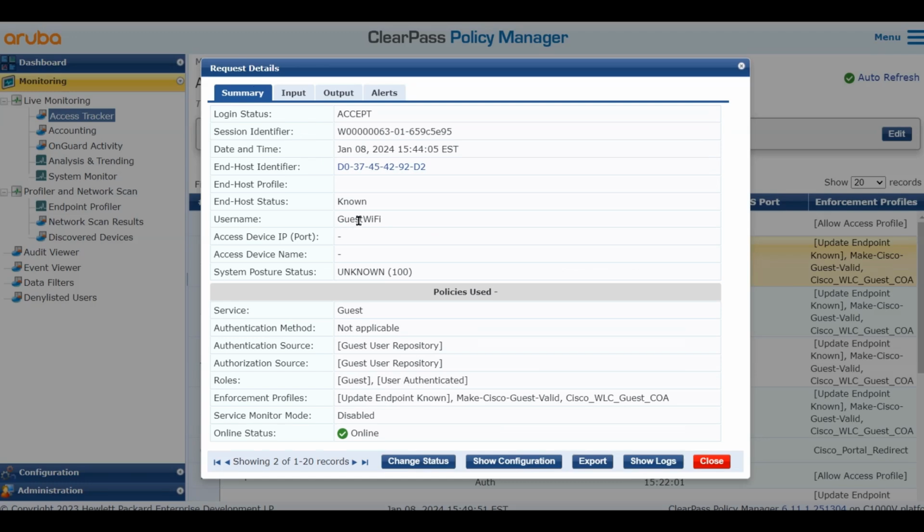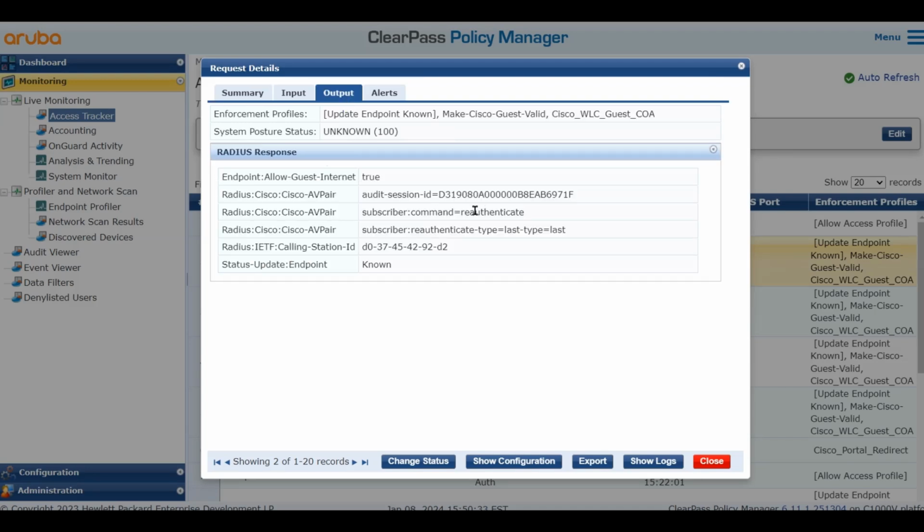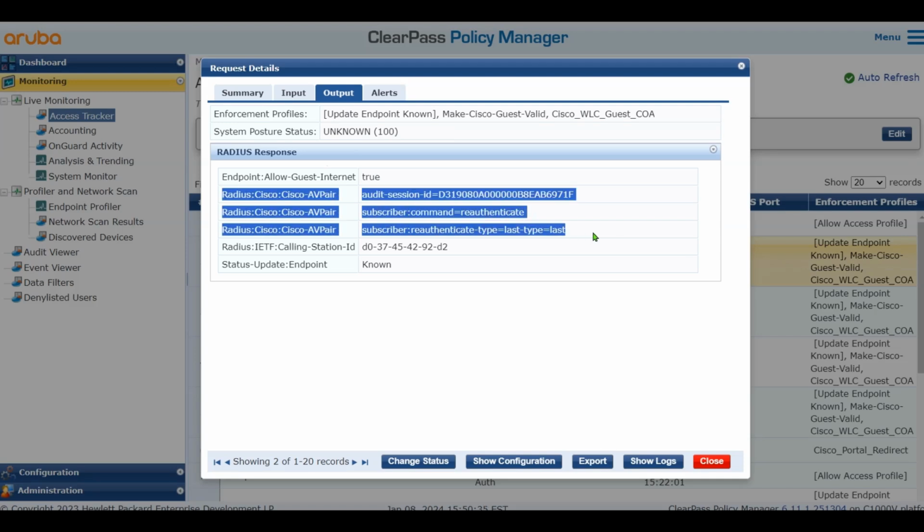by our username guest Wi-Fi for that logon page, and it assigned the role guest. It finds the username in the guest user repository. Right after it sends out a CoA to the controller.